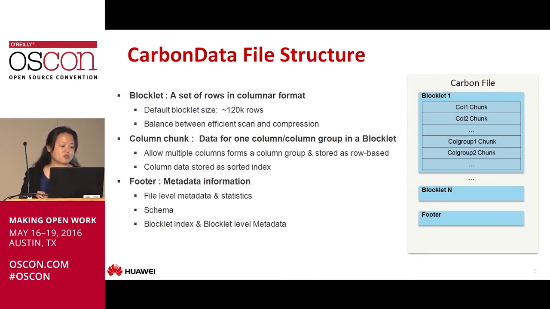a CarbonData file is structured into blocklets. A blocklet is a set of rows stored in columnar format. And the column chunk is the data for one column or column group within a blocklet. Then at the bottom of the file, we have file footers, which store the metadata information of the file. It might include statistic information at file level, a schema of the data, and the blocklet index. I'm going to introduce this concept a little later. This is a file level index for us to speed up the scan.